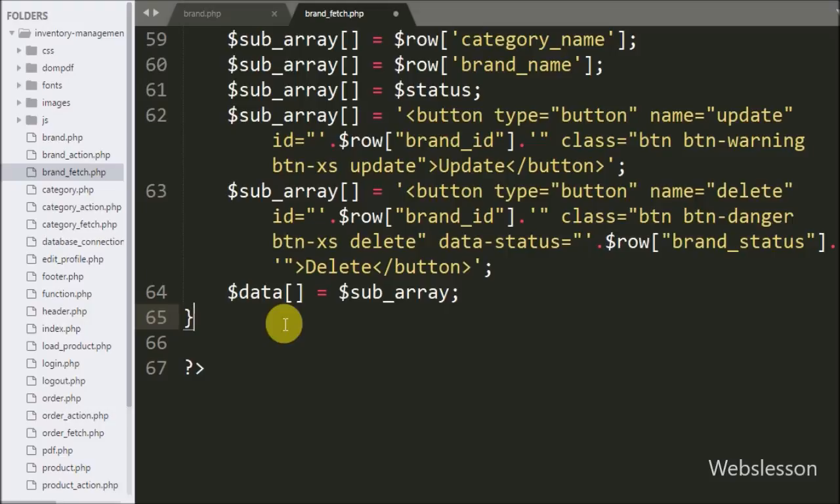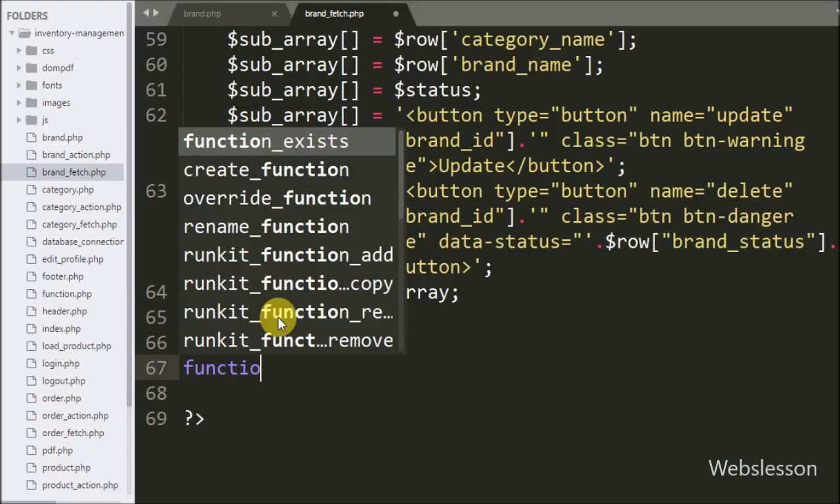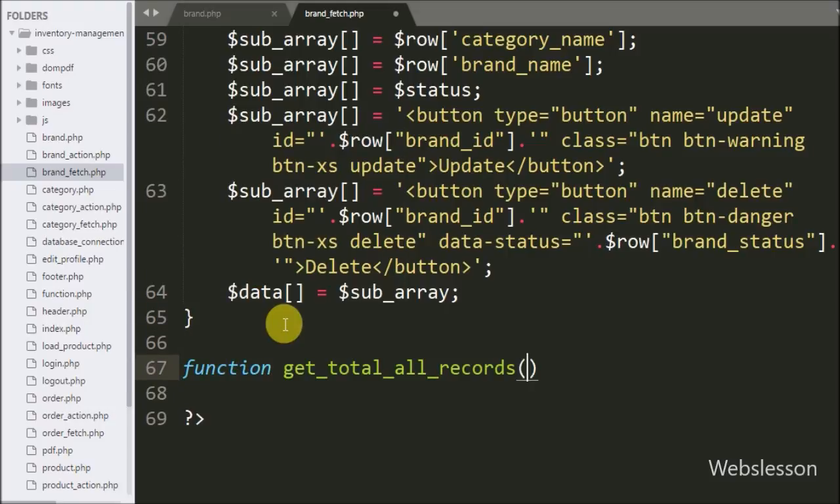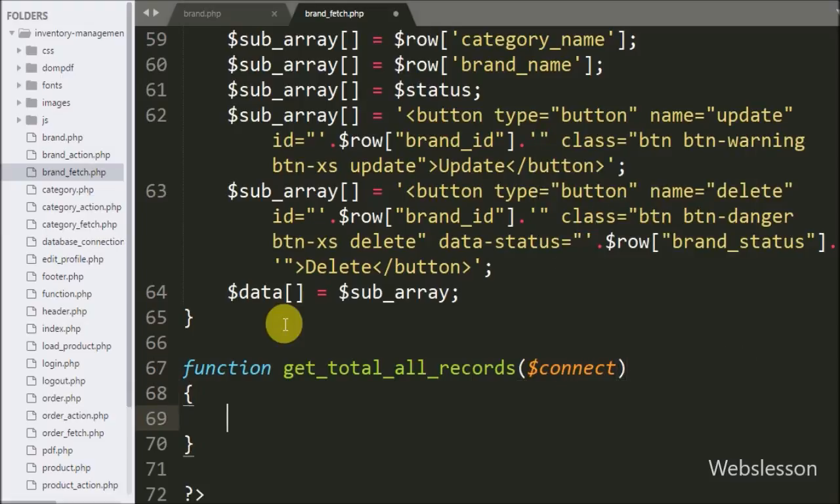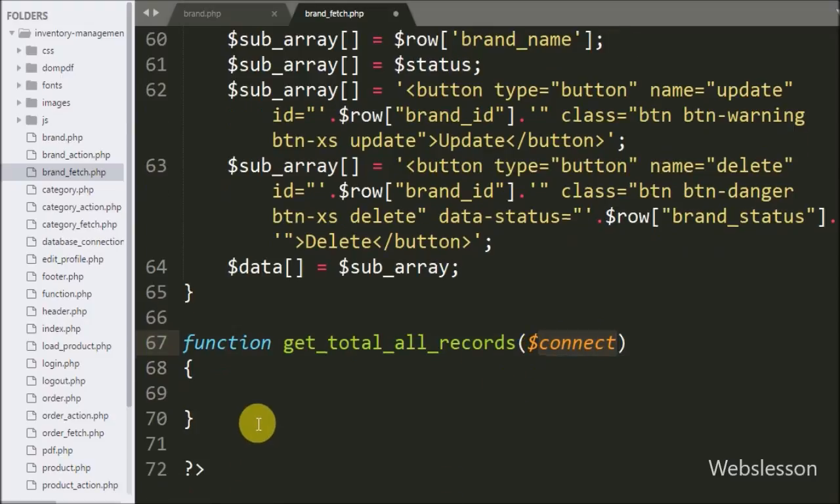Now we want to get the total number of rows from the brand table. So for this, first we create one function, get total all records function, with $connect variable as argument. This function will return total records from the brand table.